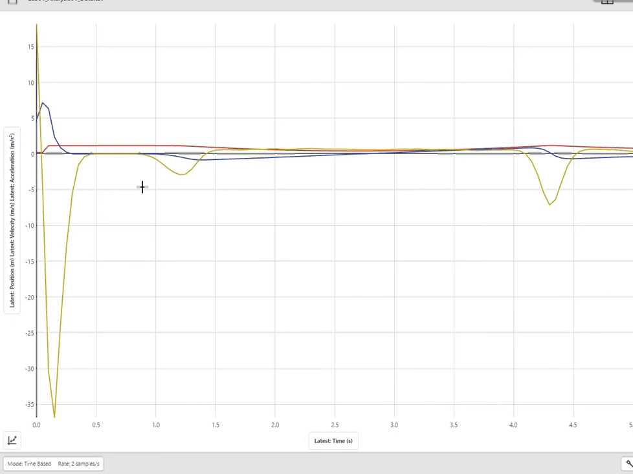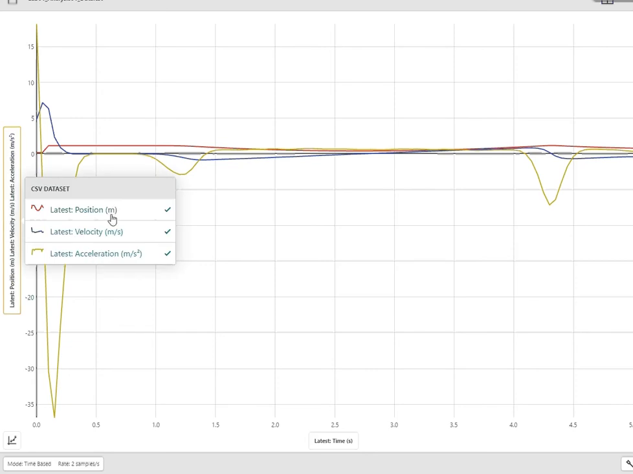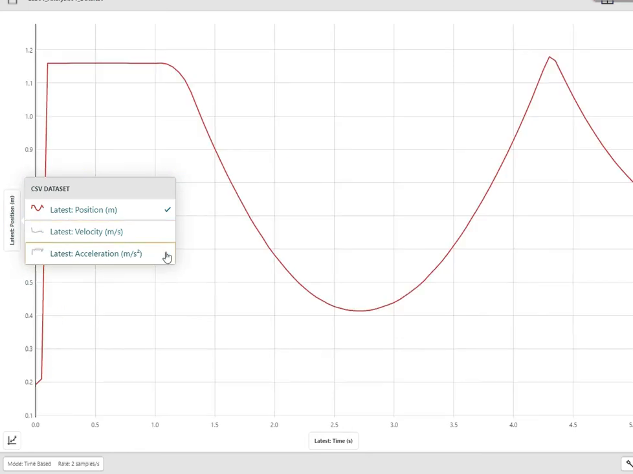Okay, so if you want to look at one thing at a time, all you have to do is go over and click on the y-axis box and choose, let's say for example, we want to look just at position. Then I would unhighlight the other two, and then I get the whole screen to look at position, which is pretty valuable.